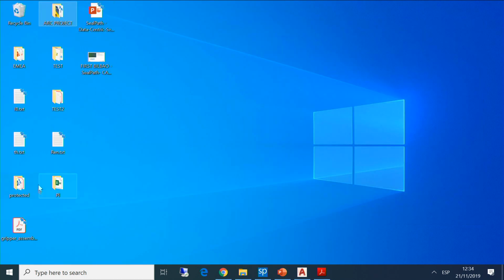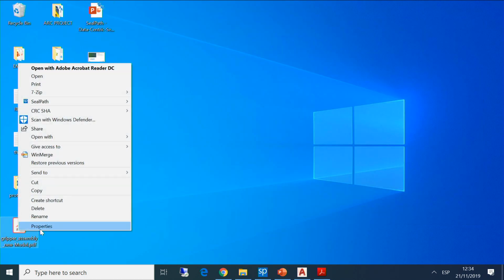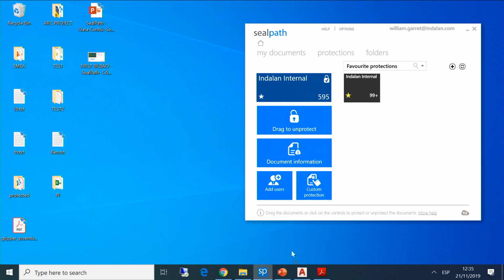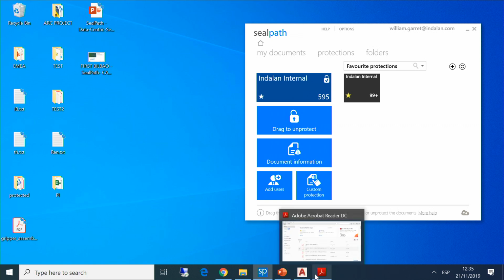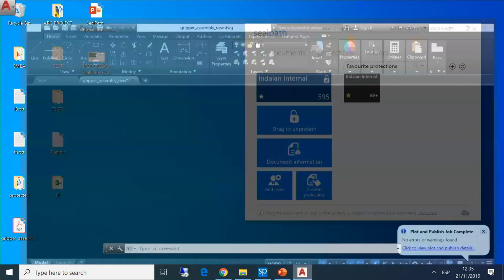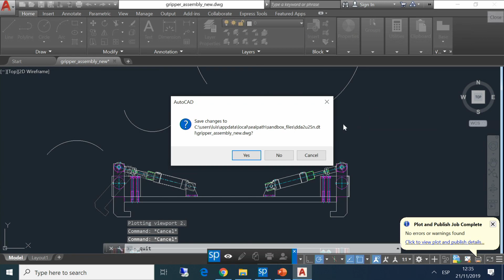So, you can export it, but as you can see here, the file is 0 bytes, so you cannot do anything with that file. You can only view, but you cannot modify. You can export it. You cannot print it, etc. Okay, so now let's close out AutoCAD.